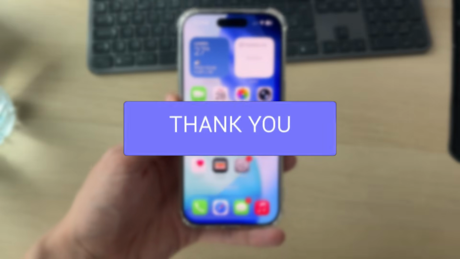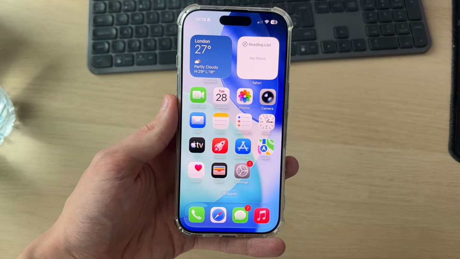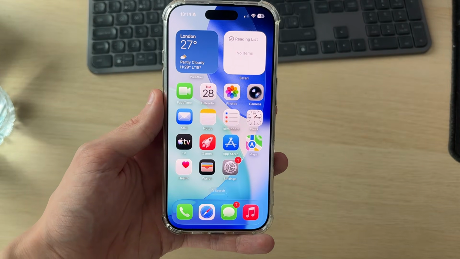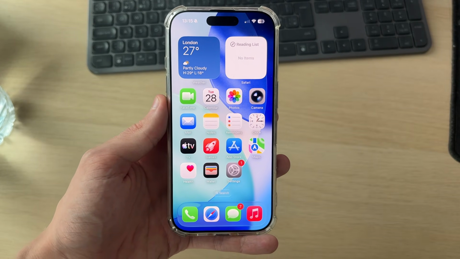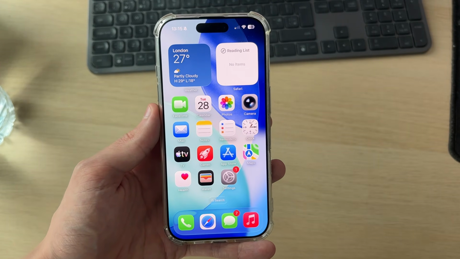Here we are on an iPhone, but you can do this on an iPad as well. So for whatever reason you're wanting to do an import, we're going to guide you through how it's done. Make sure you watch this full guide and don't skip ahead.